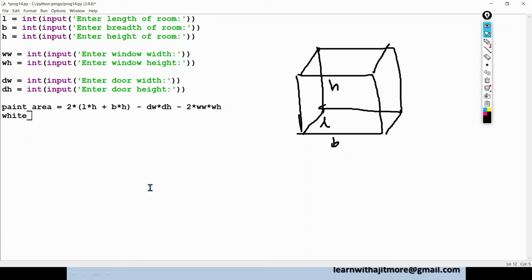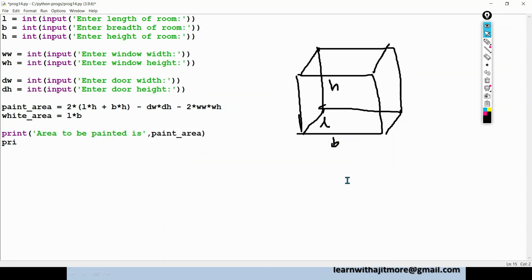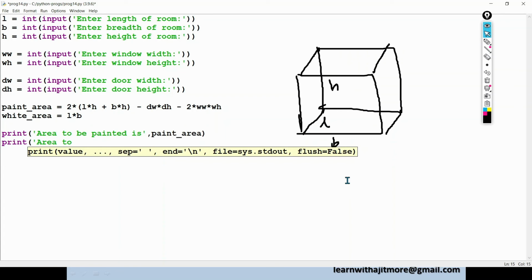And white wash area means the roof area. The roof area, the floor and the ceiling are the same, which is length into breadth. Now we will just display this value. Print area to be painted is, comma, paint area, and print area to be white washed is, comma, white area.